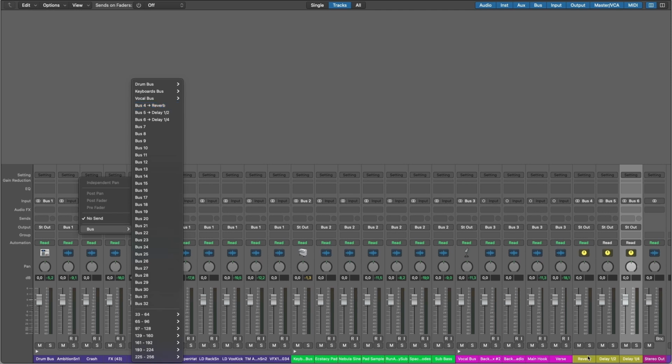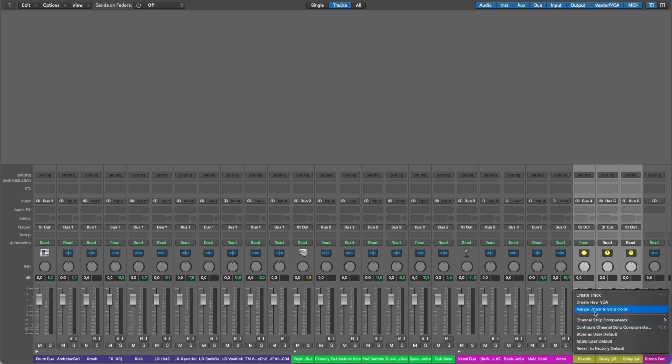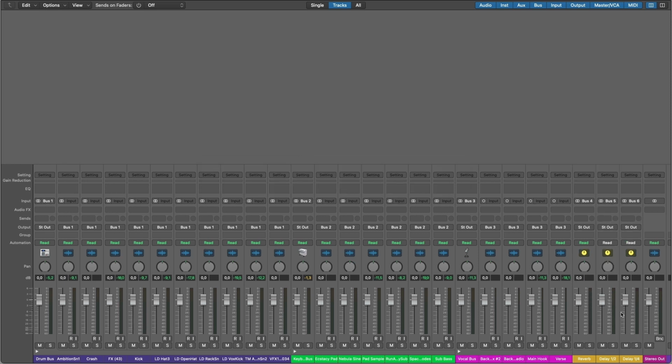Okay, let's color code these. Select the first track, go to the last one, hold shift, left click, right click, assign channel strip color. Okay, which color do you prefer for the send tracks? Let's select strong yellow. Right, I like that. Great stuff.